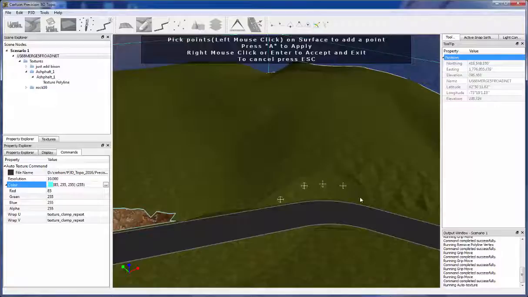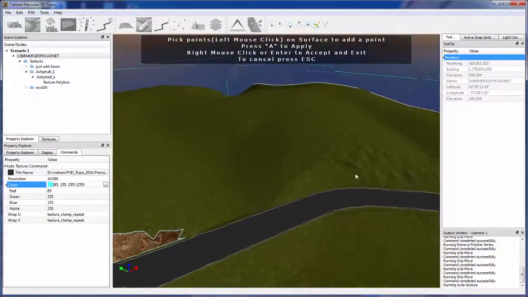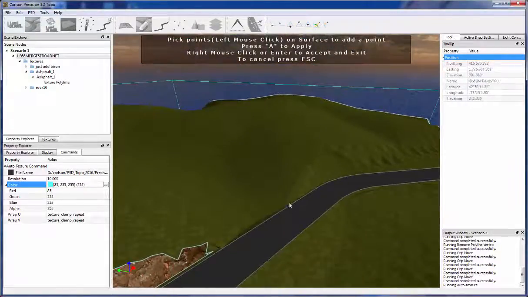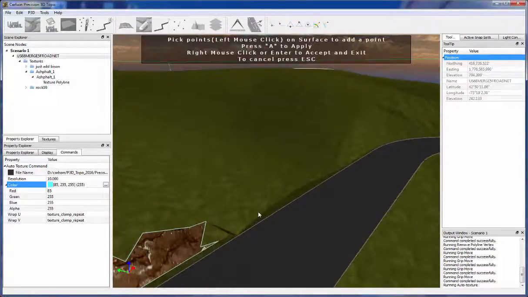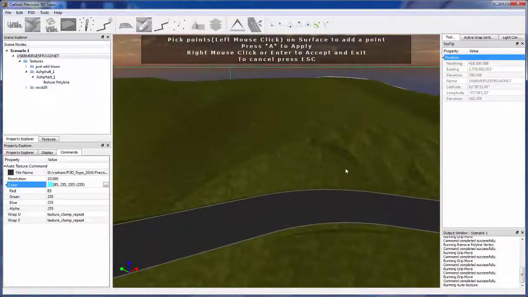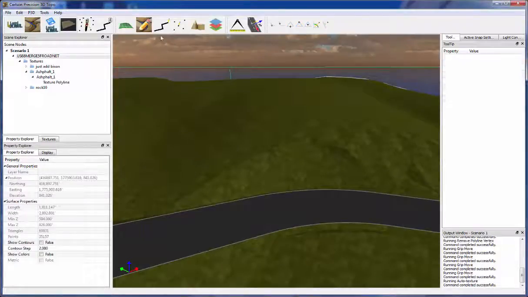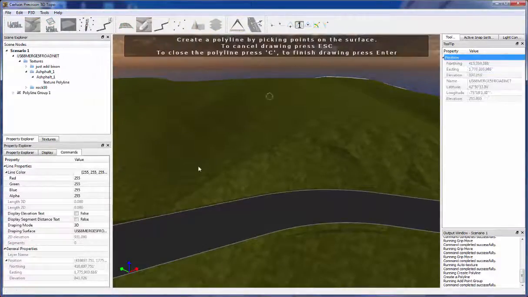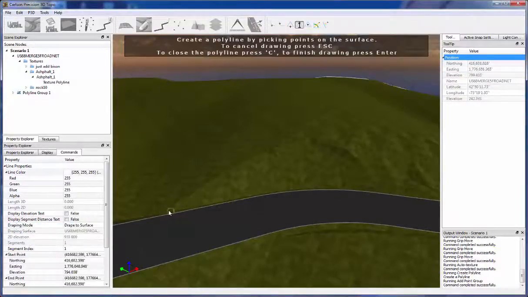You don't always get a solution. If the triangles are just not similar enough in slope, then basically you can't get a solution. But what we can do is just draw a polyline and assign the textures that way as well. So I'll do that really quickly. Again, I'll turn on my node snap and set my polyline to drape to surface.